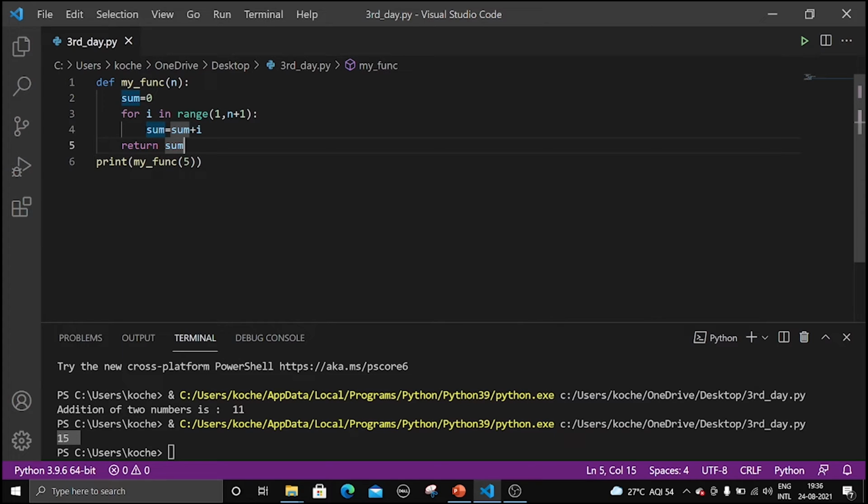So under the for loop I am writing sum equal to sum plus i, right? Why am I writing like that? First, initially sum equal to 0. So initially here what is i value? 1, right? So sum equal to 0, 0 plus what is i here? 1. So now sum equal to 1, right?